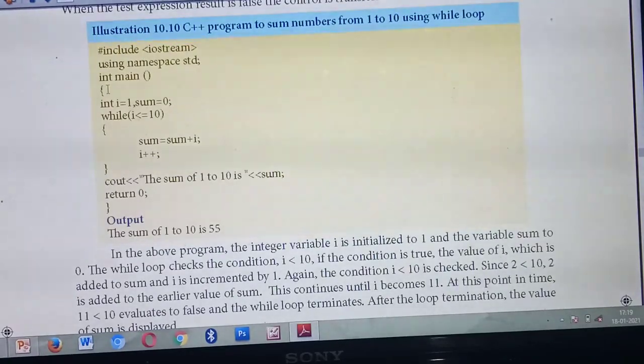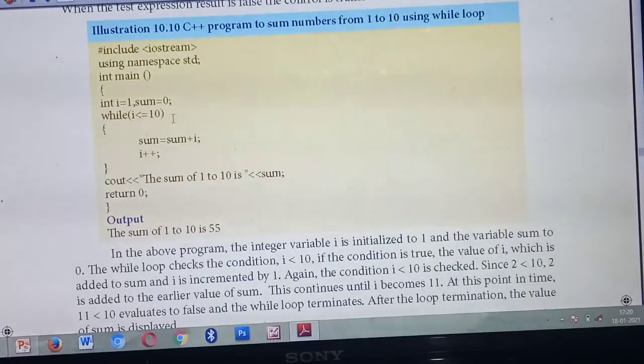Third line is main function. Inside the main function, you are declaring two variables. What are the variables? i and sum. Both variables are of data type int. And also you have initialized the variables. What's the initial value of i? 1. The initial value of i is 1. And what's the initial value of sum? 0. So they have initialized the values also. Next you are giving the while loop.